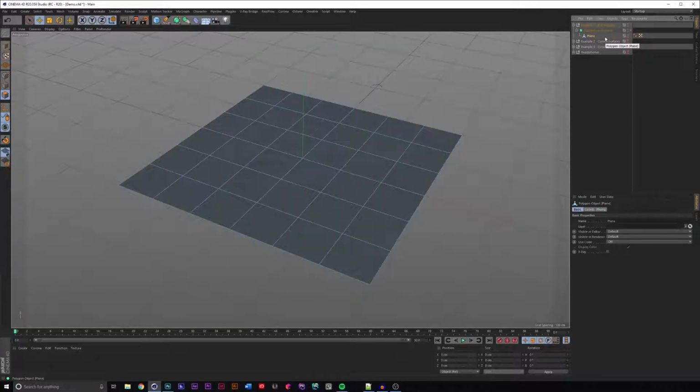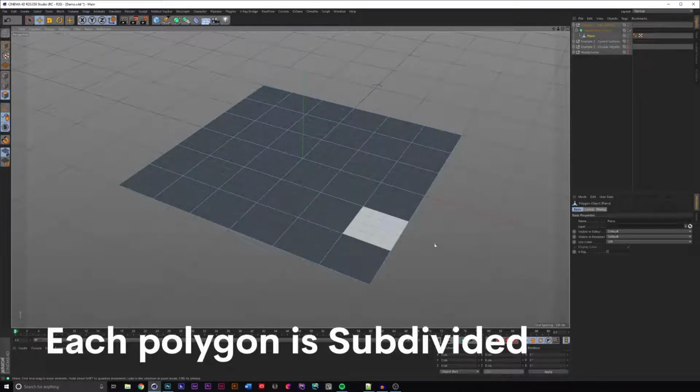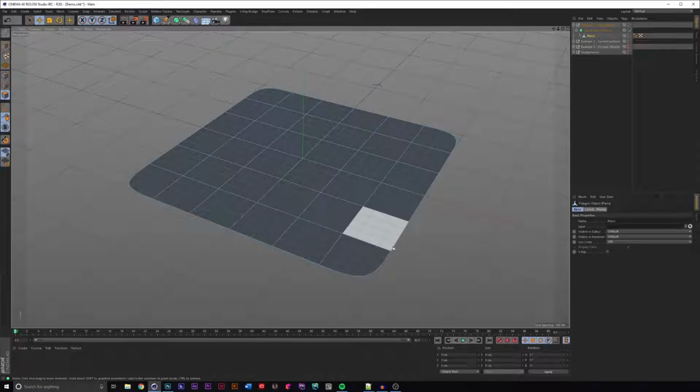Alright, so let's see what the subdivision surface does to our simple plane. So when you have your subdivision, you can turn it off with this button over here. Or if you want to toggle it quickly, you can press Q on your keyboard. So once we have the subdivision turned on, we can see two things happen. Firstly, all the corners have been rounded, as you can see, and each square has been subdivided into 16 squares. So now each square became a 4x4 grid.